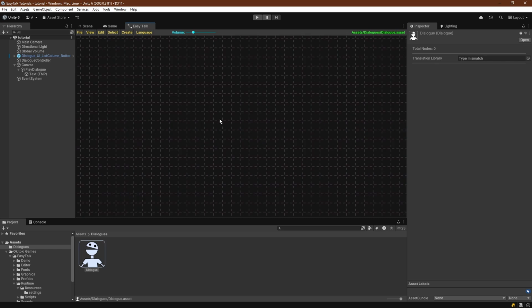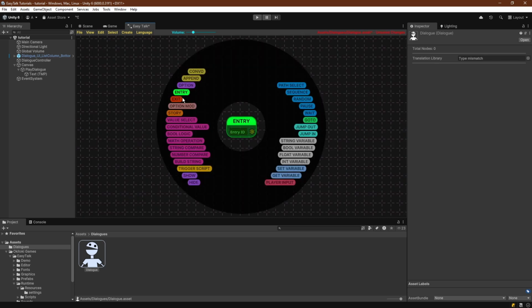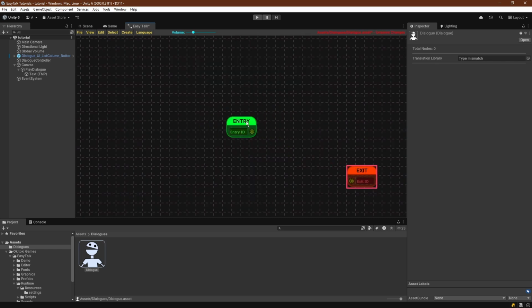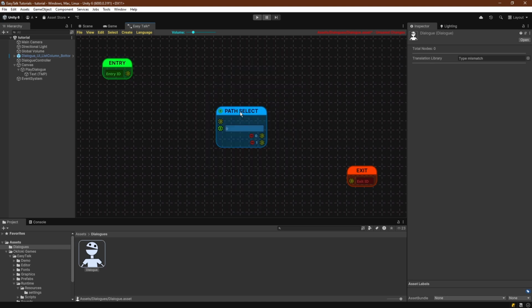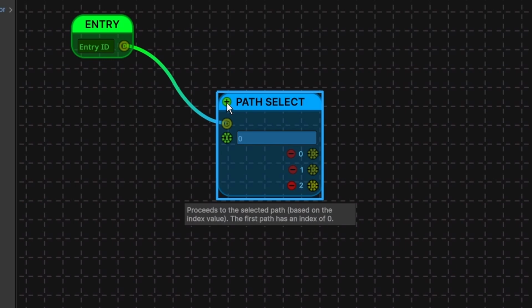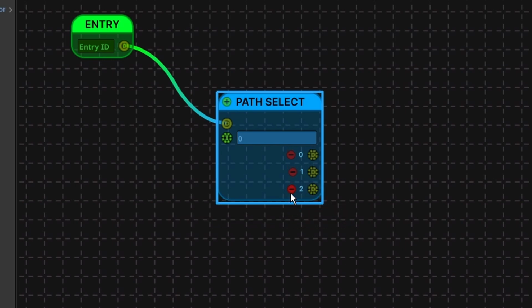And we're just going to initially create an entry and exit node, move those over here like this. And now we're going to create a path select node. So hold Alt and click path select and connect that to the entry node like so. And then we have two paths to start out with as the default, but we can create other paths by clicking on the plus, or we can click the minus buttons to remove an option. But we're going to go with 3 paths here.